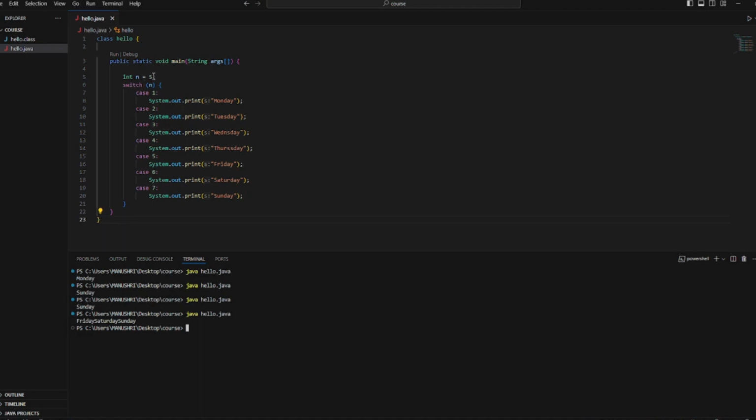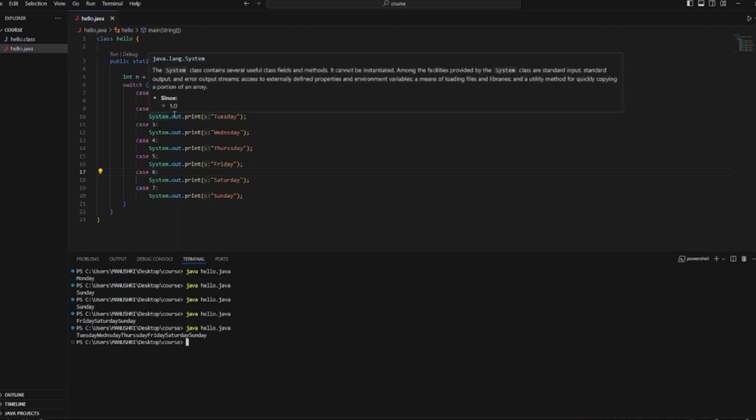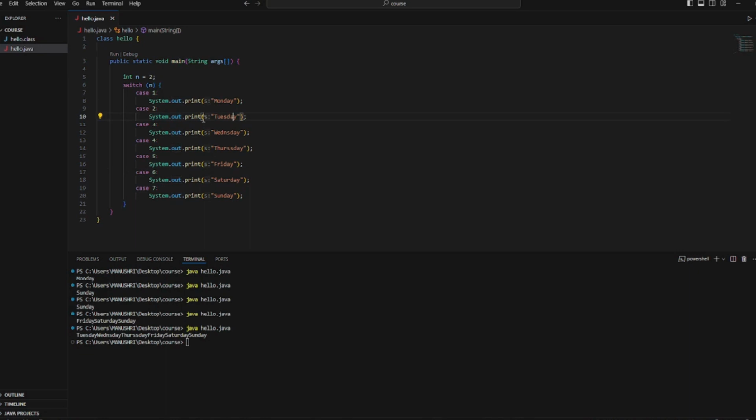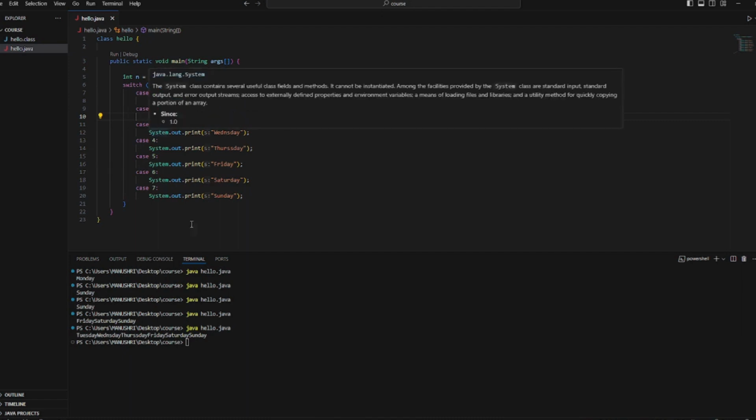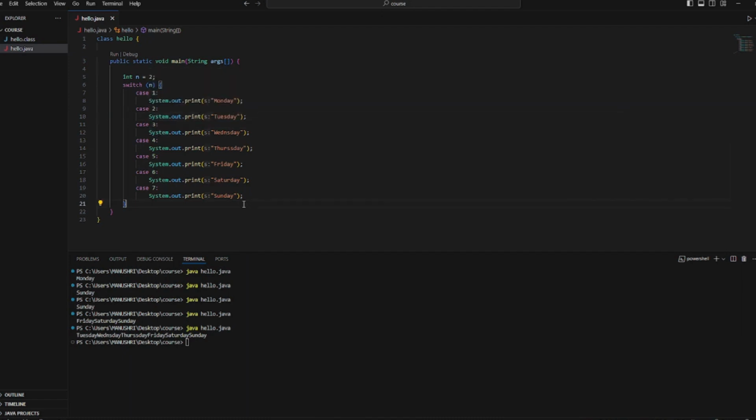Now let me check by giving number 2. It has given Tuesday, Wednesday, and all the cases after case number 2, along with case number 2. Now, this is the problem in switch case. What it does is, it checks each and every case. If it is number 2, it checks case 1. No, it leaves this off. It checks case number 2. If it matches, after executing this particular statement, it straight away executes all the other statements after that. So this is the problem in switch case.